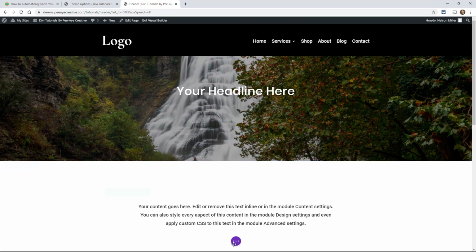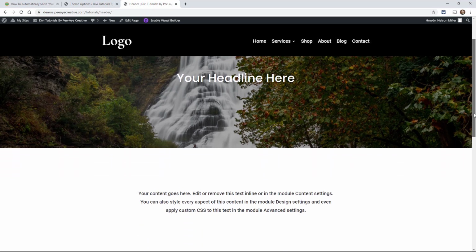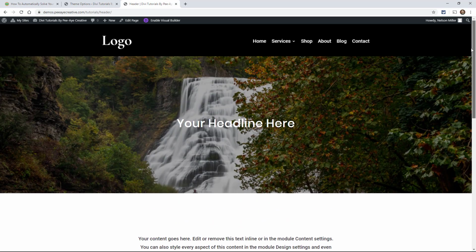Let's get out of here and refresh the page and see if it works. And there you go, folks. It works. You can see I have my entire header here. Everything's situated just right. The entire page has moved down the exact height of this black thing.